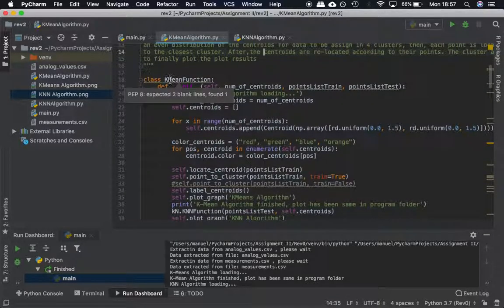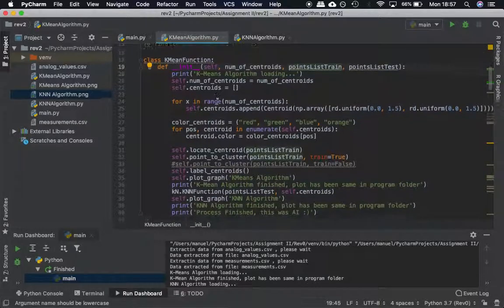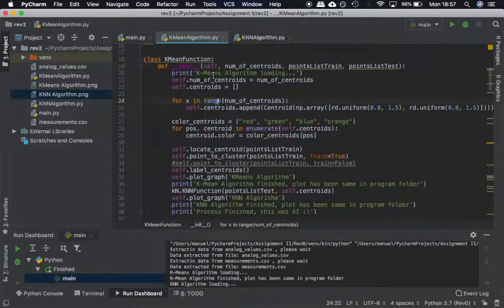So first we define our K function. We're going to receive the number of centroids that we want to have, in this case 4. We receive the point list train and the point list test. The first thing we're going to do is execute the K-means algorithm. So we assign the number of centroids.